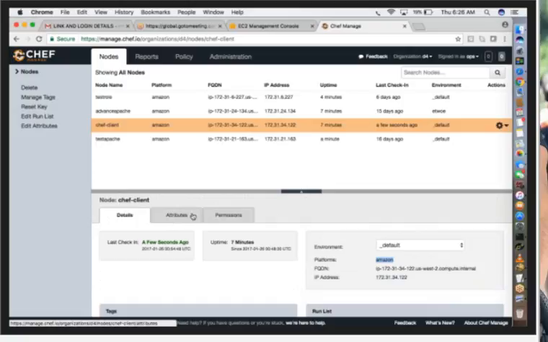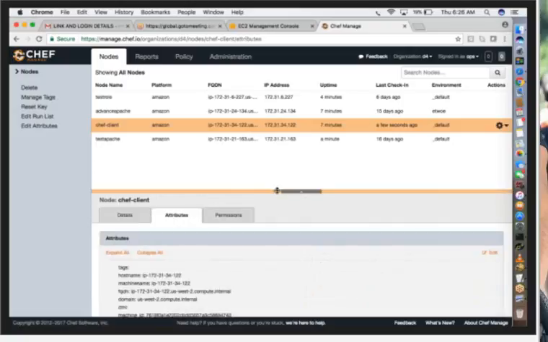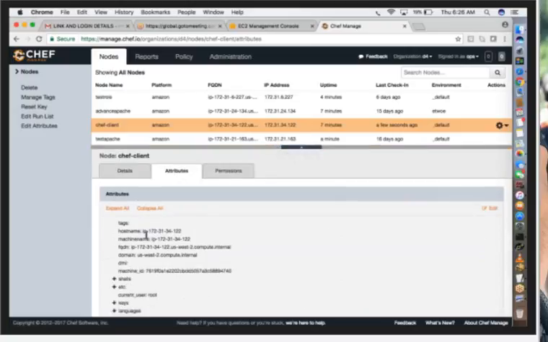If I go to the attribute section, you can see each and every detail of your server: the host name IP, the machine name IP, the FQDN domain. All the details you can see here.